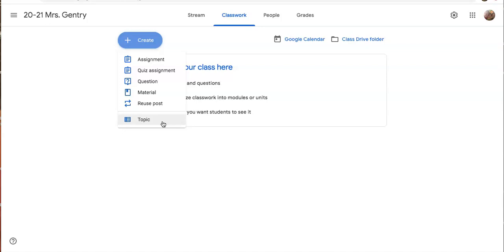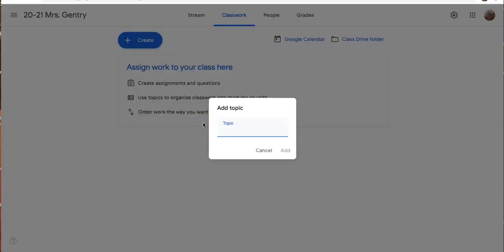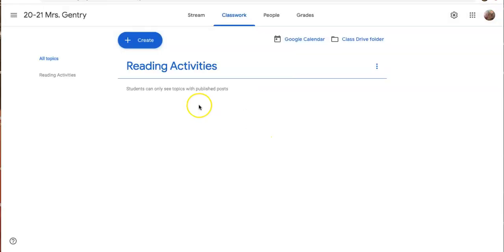If you're doing a unit on main idea, you could have a topic on main idea, and then the next week you might be working on story sequencing, so that could be your next topic. It's however it makes sense for you and your students, but I definitely recommend doing topics. I'm going to click on the topic and I'm going to write reading activities, and that might be a little bit too generic.